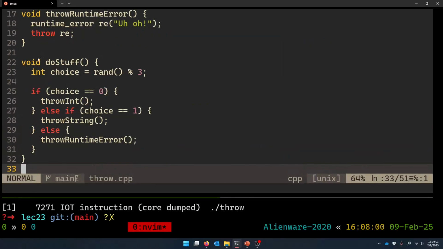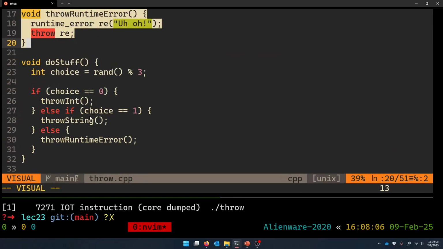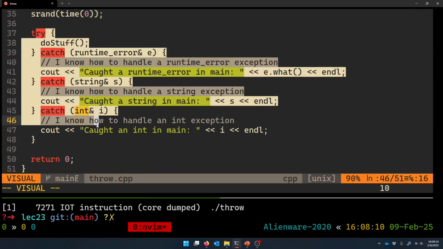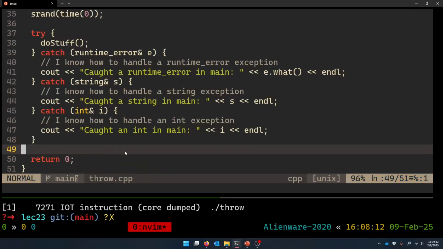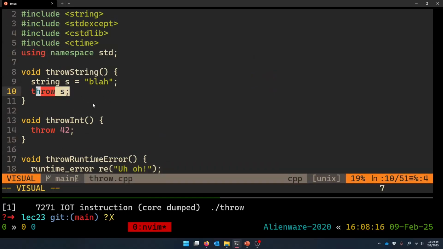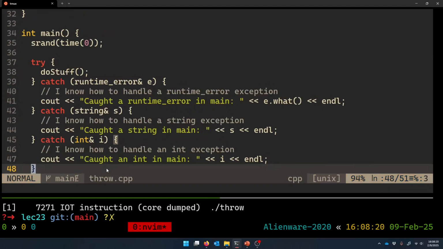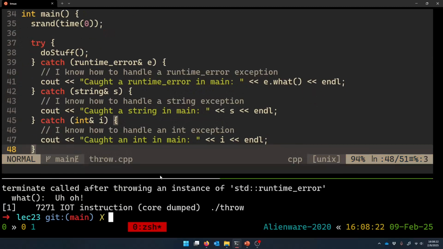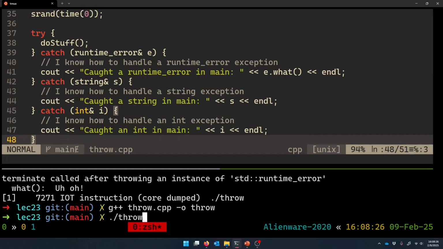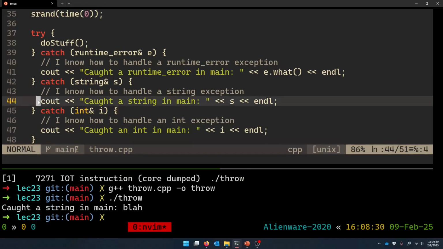So that's do stuff in a nutshell. It's going to throw one exception only, right? It's either string, int, or runtime error. And down in main is where we're handling the problem. It's far away from do stuff, far away from the throw. The throw is happening in one of these functions, and somehow we're jumping, teleporting all the way down to main. That is the beauty of exceptions. It lets us go to weird, faraway places because that's where we know how to handle things. So now we're happy. A string got thrown, so we jumped right to here, caught a string in main.